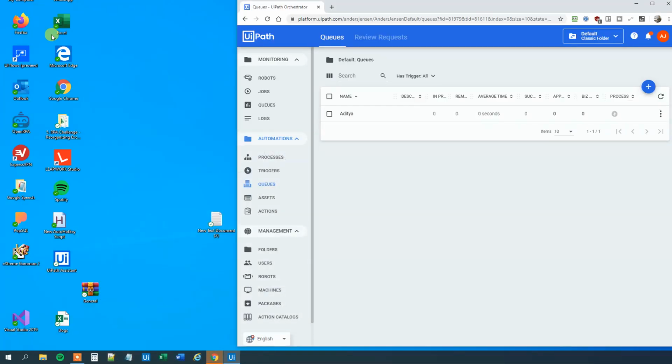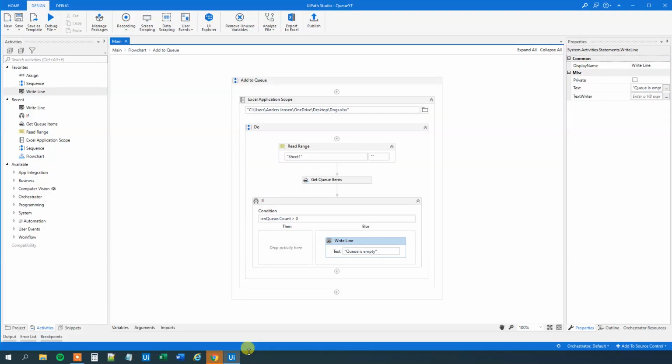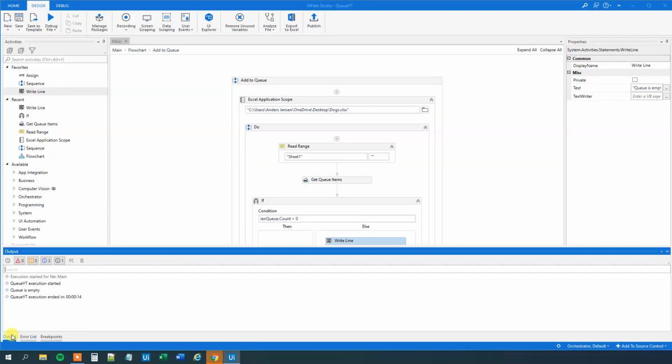And right now there's nothing in because we haven't placed anything on the queue. So there'll be a write line saying that the queue is empty. UiPath is still working. We can see it here, like this, and we can go down to output. And we can say that our write line queue is empty.